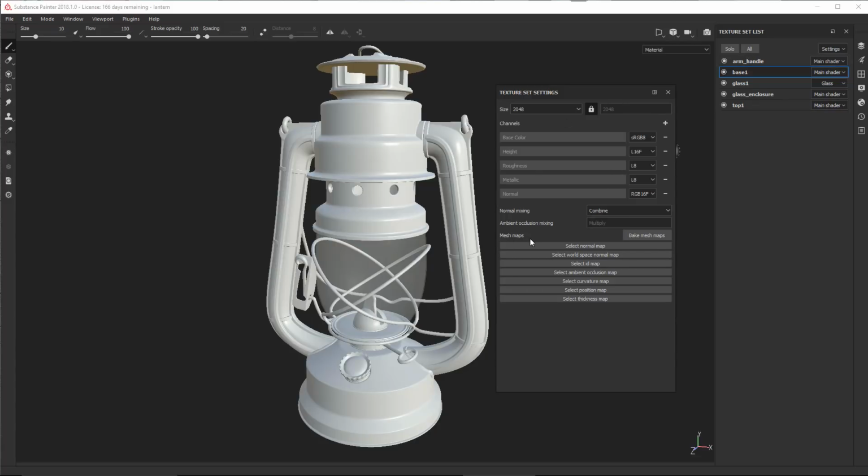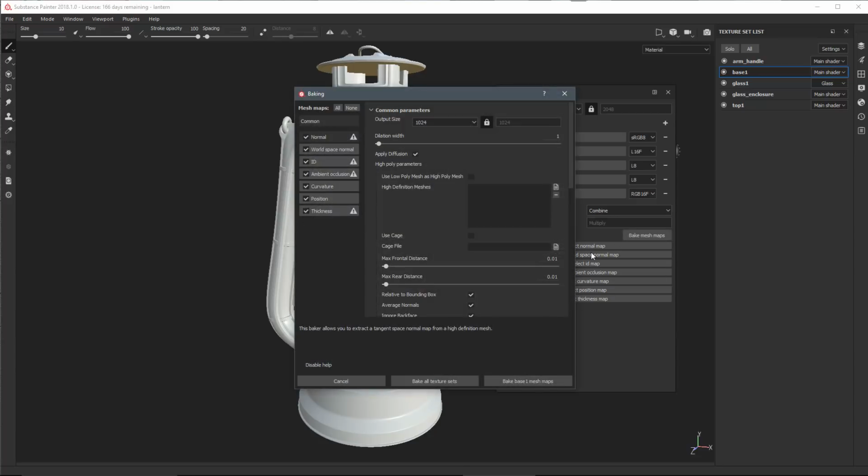Now here, under Mesh Maps, you'll notice that we have this Bake Mesh Maps button. I'm going to click this, and it's going to open up the Baking dialog wizard. Now, for the map types, I am not going to be baking a normal map since we're using a high poly mesh in this course. Now here for the thickness, we're not going to bake this as well, so I'm going to disable those bakers. We're going to bake world space normal, ID, ambient occlusion, curvature, and position.